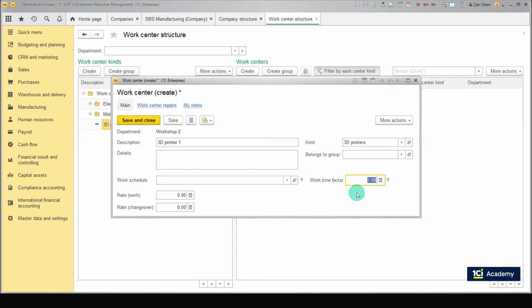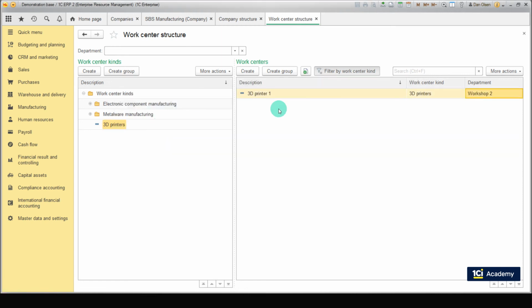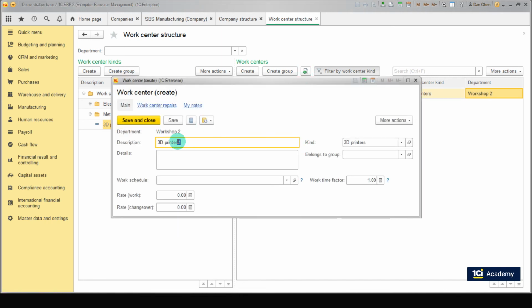In the work time factor field, you can specify how much of the total operation time this work center kind uses. We have two identical printers, so the work time factor is equal to 1. Save and close the work center. Create a copy of this work center and save it as 3D Printer 2.